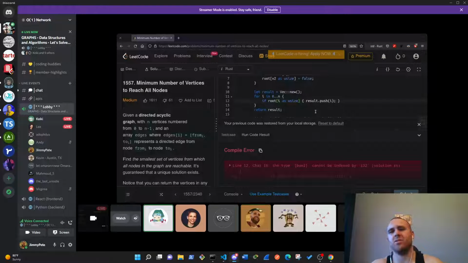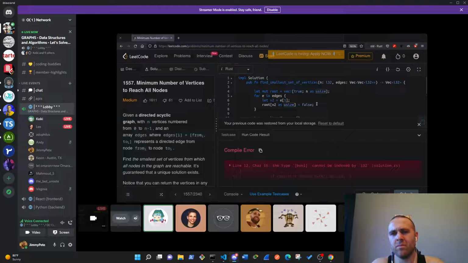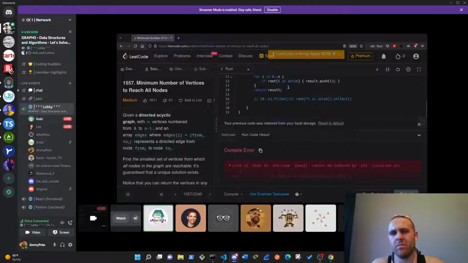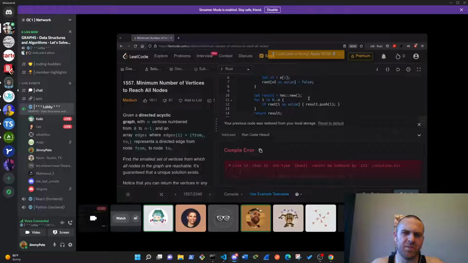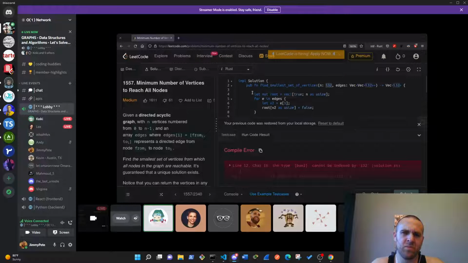So when you index into an array, you have to have it be a usize, but this one's an I32, so you have to convert between them and stuff like that. Gotcha. Yeah, that's interesting. To be completely honest, Rust is probably not very good for the contest because it's going to take a decent bit longer than doing it in JavaScript, just because you have to fix all of your type errors and stuff like that.